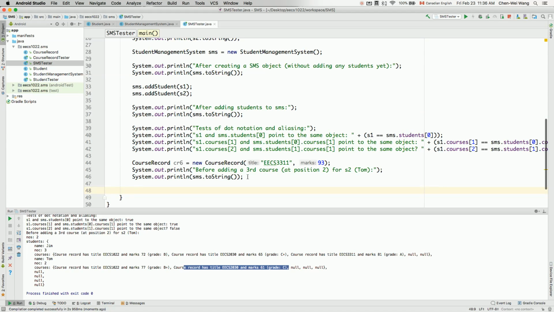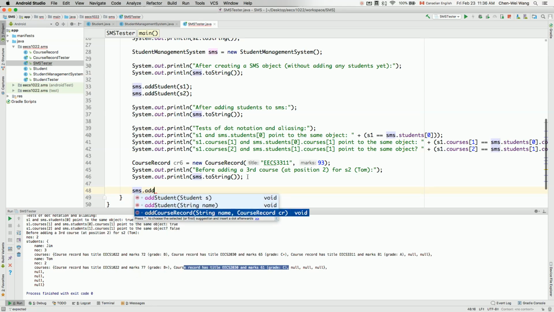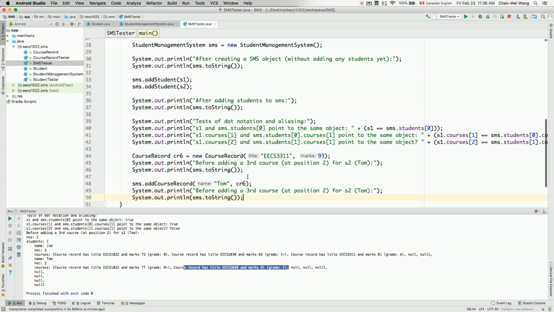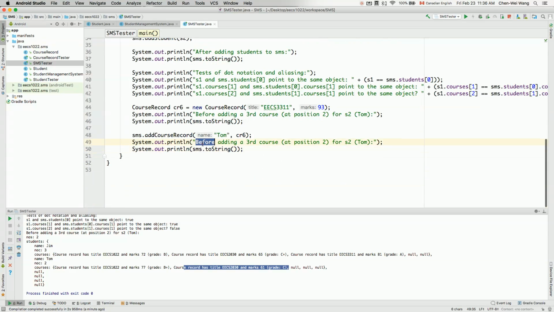So now the way we do it is by adding SMS.add course record, and then we want to add for Tom, and then we're gonna pass CR6. Okay, and then we can say after adding a third course at position 2 for S2 Tom. Okay, now if I do that, let's see what's gonna happen.